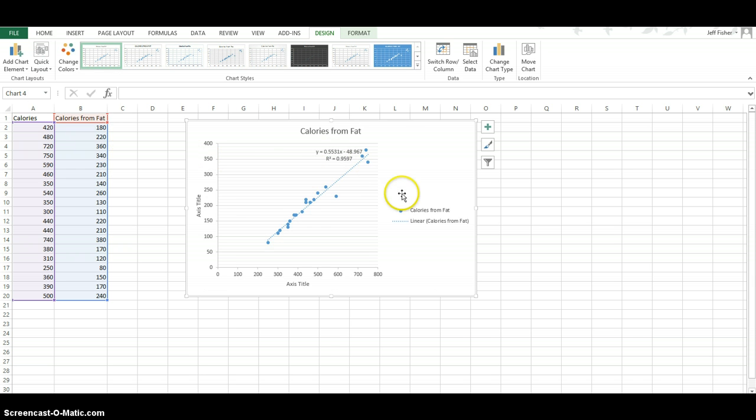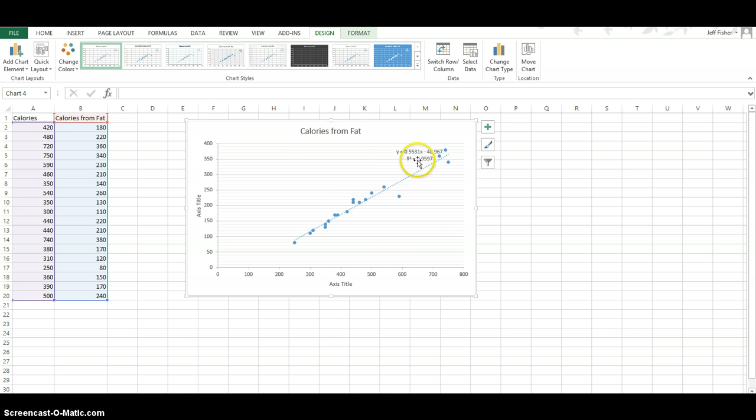I'm going to choose my equation, or the format with the equation, and you can see what our equation should be. The rest of this is matching this up and making sure this works for you.